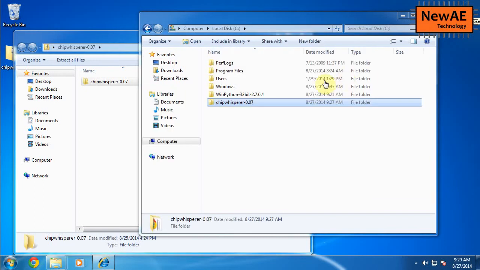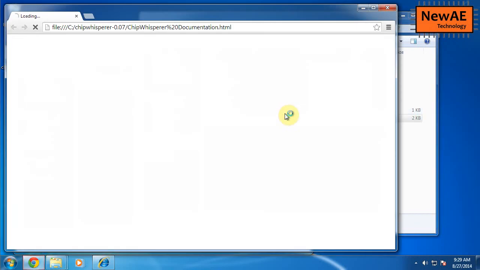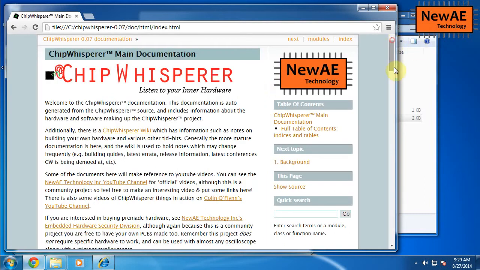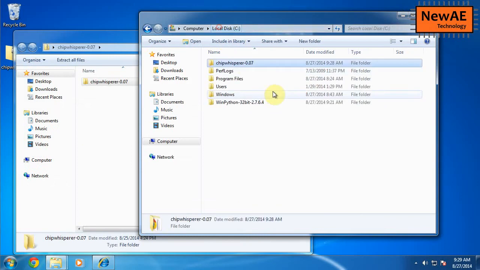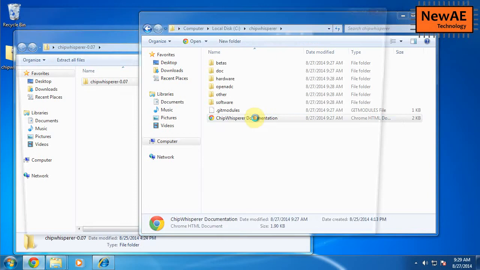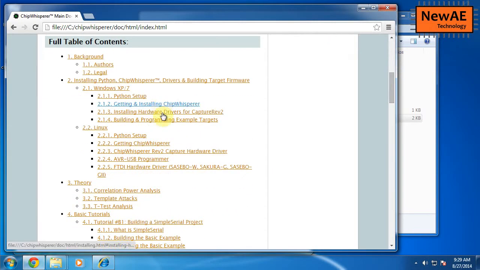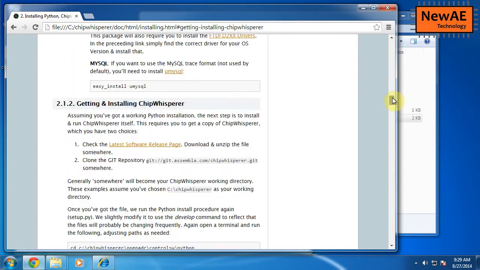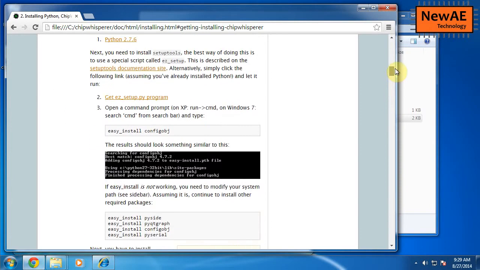Here we've extracted the ChipWhisperer stuff, and as I said, once you open the ChipWhisperer folder, it has a link to the documentation, which is the same as online. The next thing I'm going to do is rename this from 0.07 to just ChipWhisperer. Before we can continue, there's a few more things we have to install to set up Python. It's described here. It talks about Git if you want to do it, but we have some additional requirements to install.